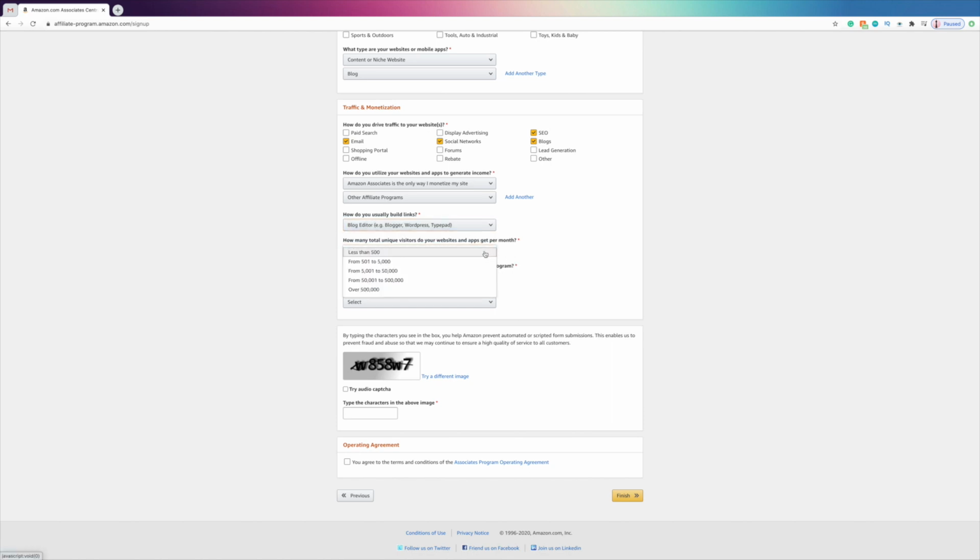How many unique visitors do I get? I'd say 500. Guys, again, the size doesn't matter. You just need to make 3 sales within 180 days to keep your account active. Primary reason is to do that. Just say this, it sounds better.